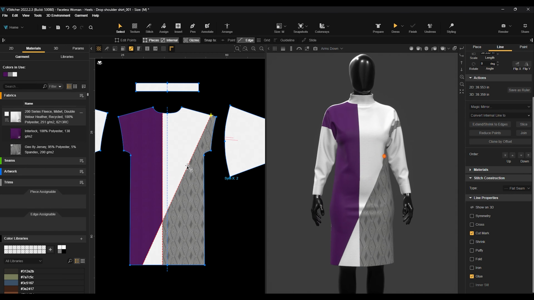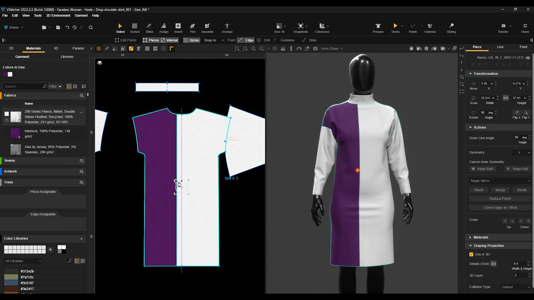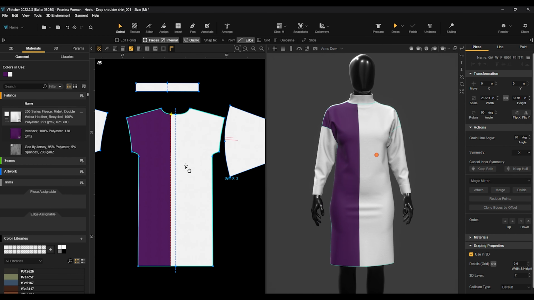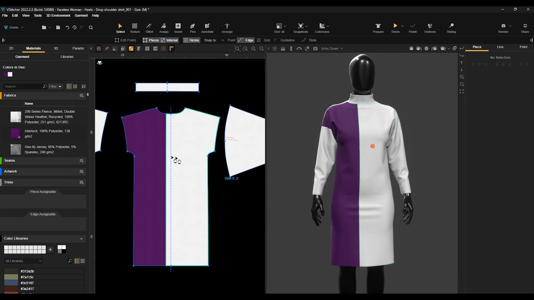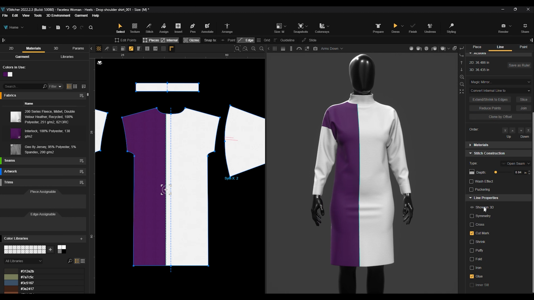So to make things a little simpler, I'm going to delete one of my internal lines here, just so I'm focusing on one. Oops, moving my pattern here. So selecting that line again, going down here under line properties, I can see that I have covered symmetry, covered cross, covered cut marks. The next one's going to be shrink.